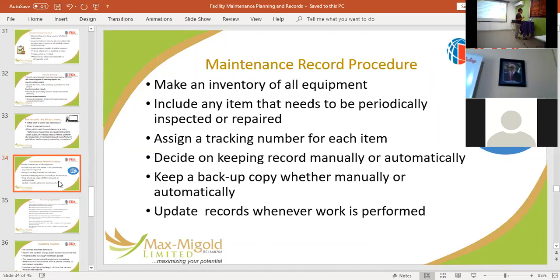Decide on keeping the records: are you going to keep them manually or automatically? I would really advise you, as much as possible, to go for automatic, but ensure you back up. The next point is to keep a backup, either way. Update the records whenever work is performed. It's important. If possible, dedicate staff to be just in charge of inputting information, and somebody also needs to cross-check with them. If they're inputting rubbish, you're going to get rubbish: useless reports, and I can't do anything good with them.